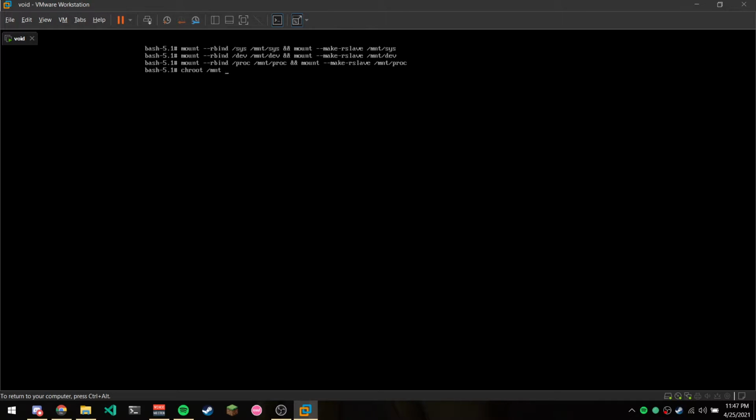Now, the next thing we're going to do is actually root into the system. You just do chroot /mnt /bin/bash. This should open up a bash shell in the mnt system.